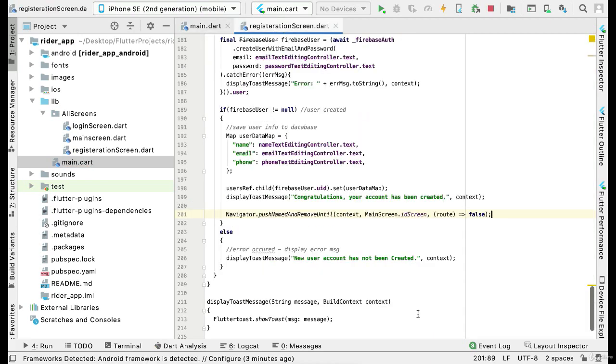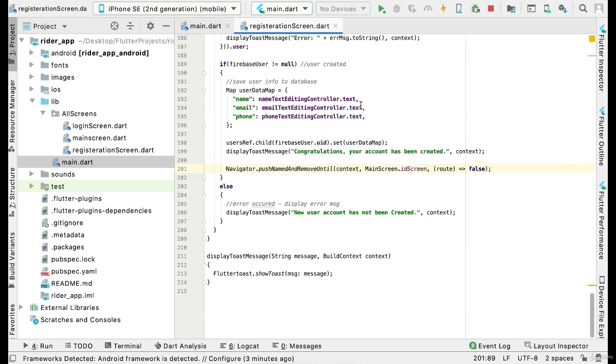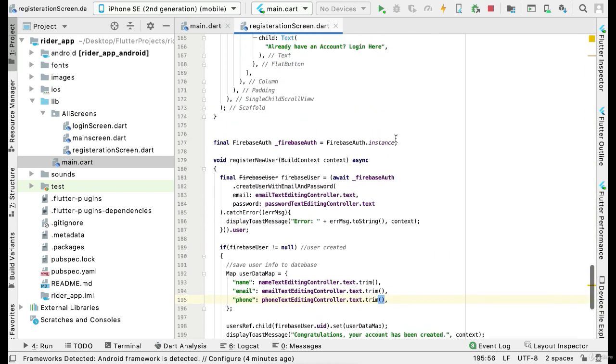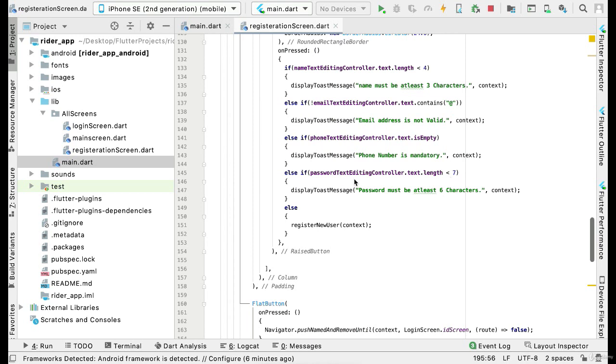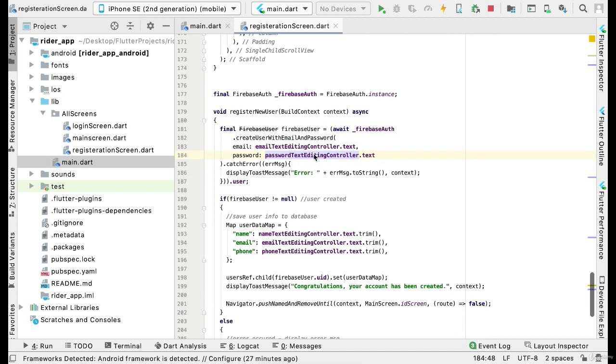One more thing here: with the name you can write .trim, and with the email also write .trim. Otherwise, when you give some extra space there, it will show you an error. And here just change this password TextEditingController length to less than 6, and the name to 3.